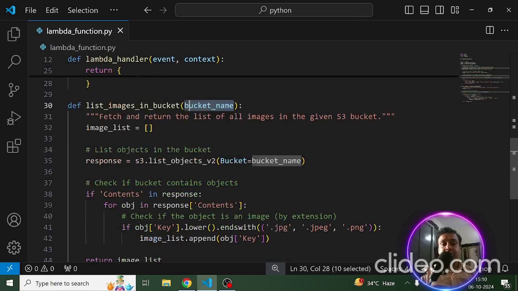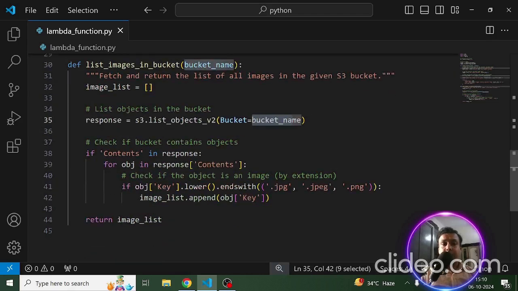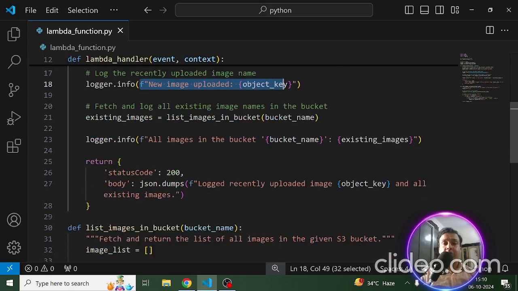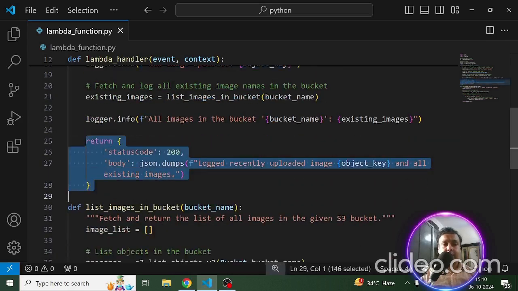Then we are checking the objects present in the bucket, and we are creating an empty list in which we are appending the names of all the objects present in the bucket. So whatever is initially present in the bucket before uploading a new image, all those image names will come down over here in this image list, and that's what this function will return to us finally. So in this existing images, we'll get the names of all the existing images, and in this over here we'll get the name of the new image, right? And then we are returning this finally.